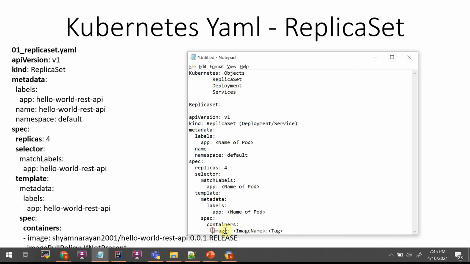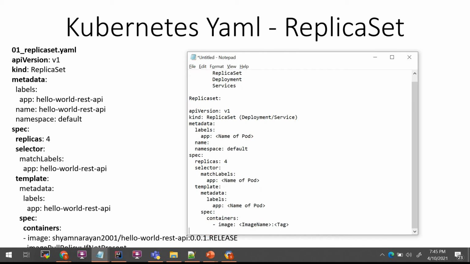Since it is possible to have more than one container deployed, for example with microservices where there will be multiple containers, it is an array list. So you should have a hyphen before it. This means you can have another image also. In my case it is not applicable, but in typical microservices it's an array, so you can have more than one record: image 1, image 2, and so on. In my case, it is just 1.